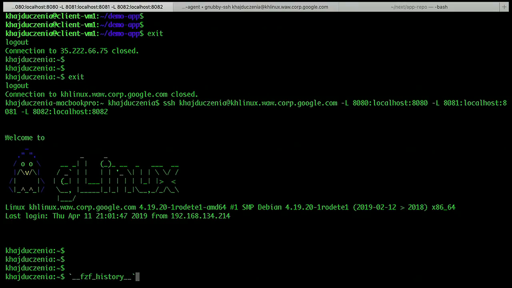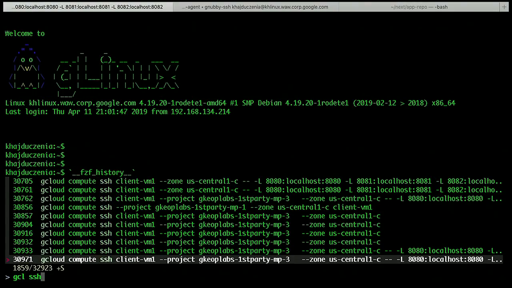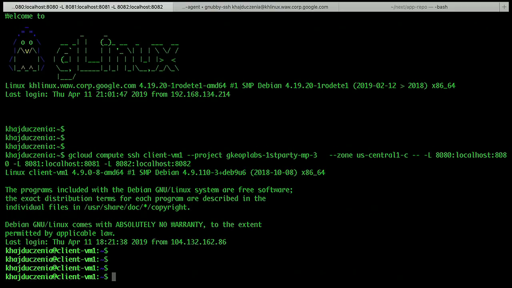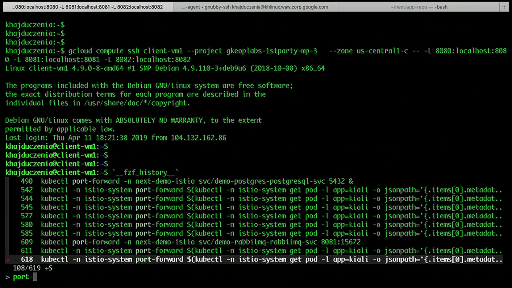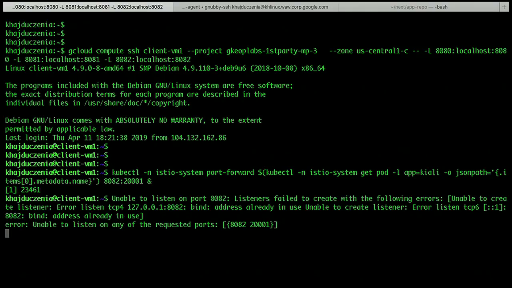So just a second, and another connection with port forwarding. And after that, just one more port forward. Port forward. And OK, there is already something listening.